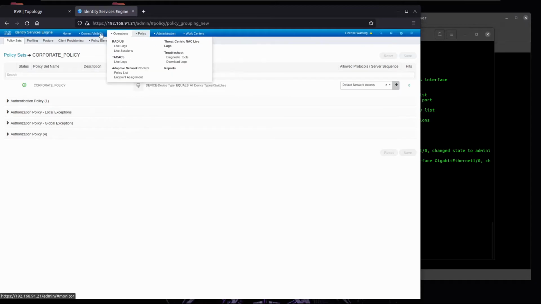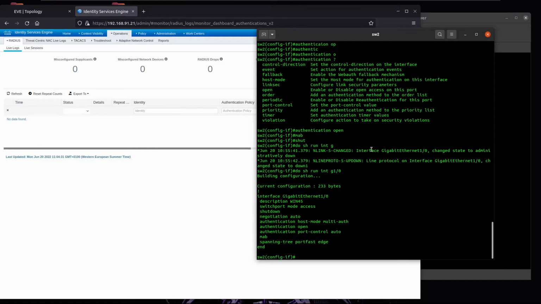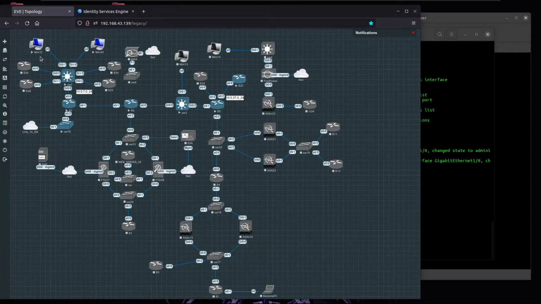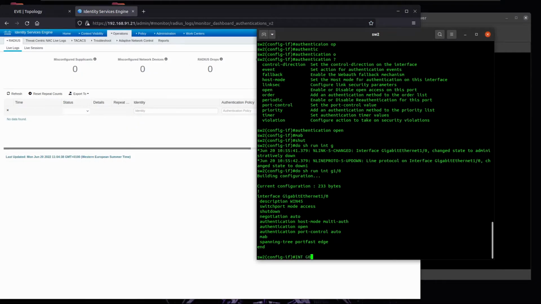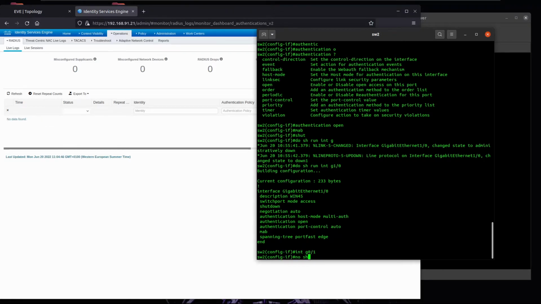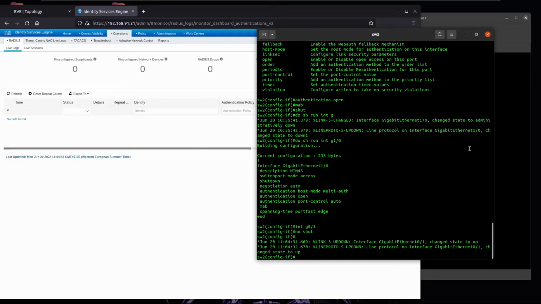So now let's monitor the logs. Okay, so let's start with PC12 by enabling its ports. So G01, let's say no shut. We should be getting some logs from the switch.